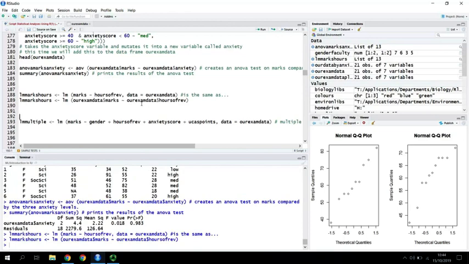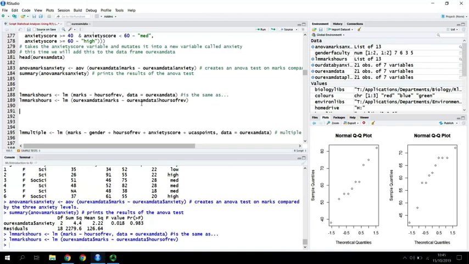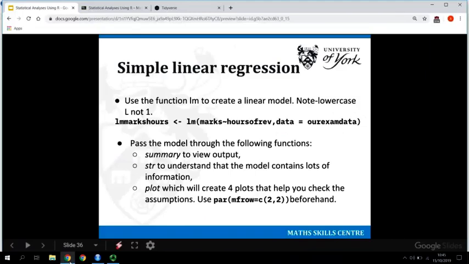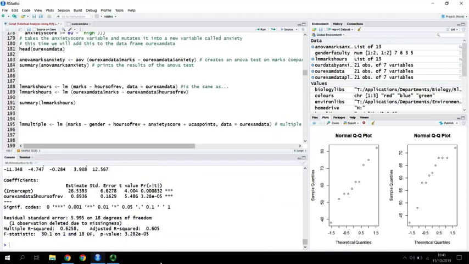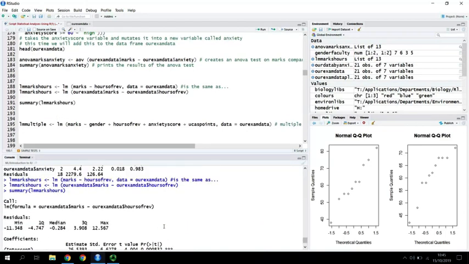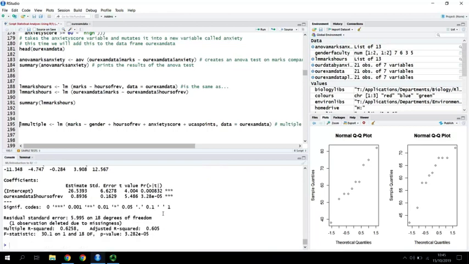So now we're going to pass that linear model object through a whole load of things. Let me remind, what was the first one? Summary. Okay, so let's pass it through summary. I'll start typing, there you go, it's got it. And there's all the output for that model. So you can see here, we've got the p-value.